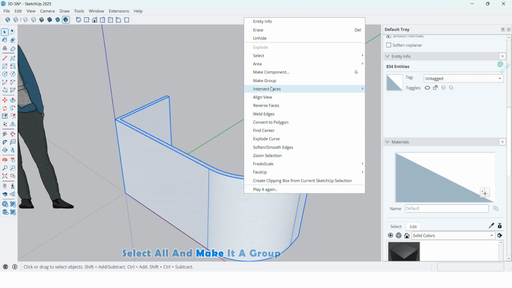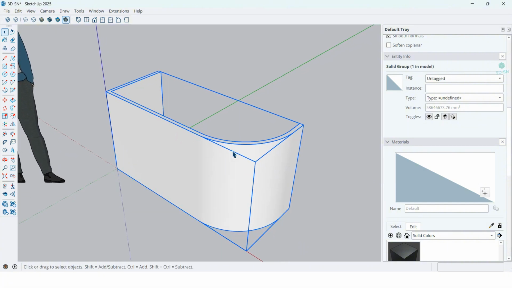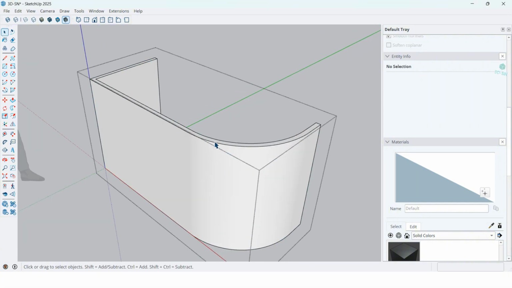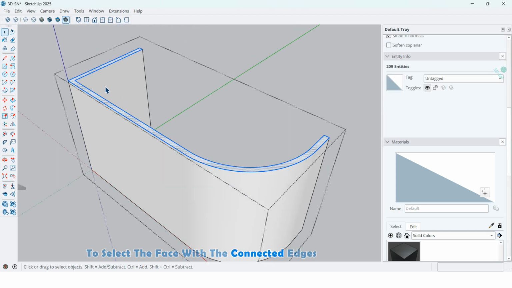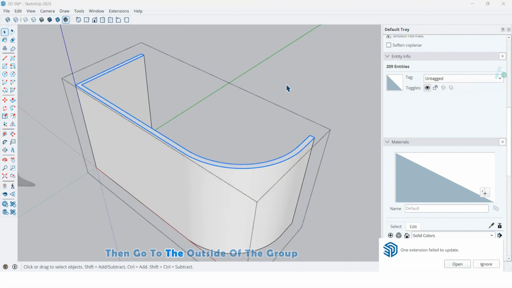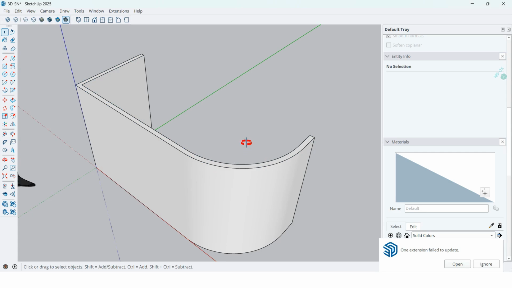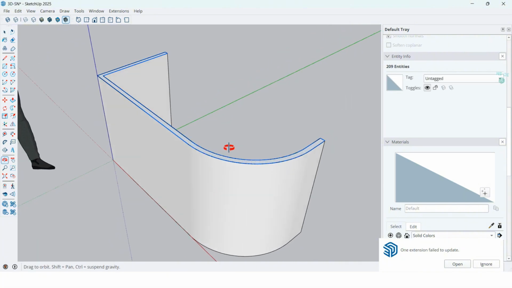Select all and make it a group. I select it by triple-clicking. Go to the inside of the group. Double-click on this face to select the face with the connected edges. Then go to the Edit tab. Click on Copy. Its shortcut is Ctrl-C. Then go to the outside of the group. Go to the Edit tab again and click on Paste in Place to paste that face in its place.